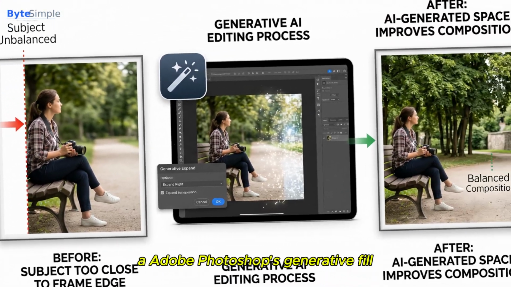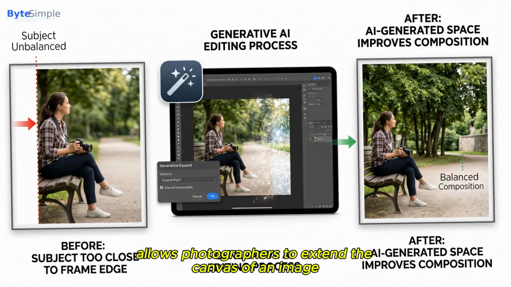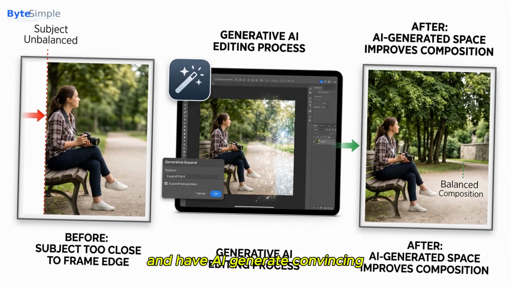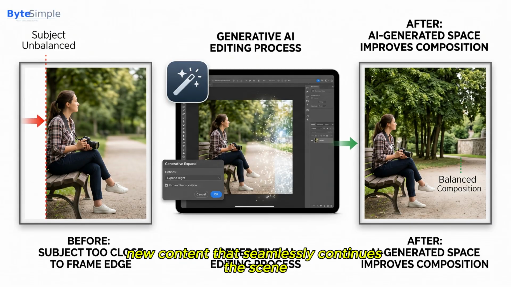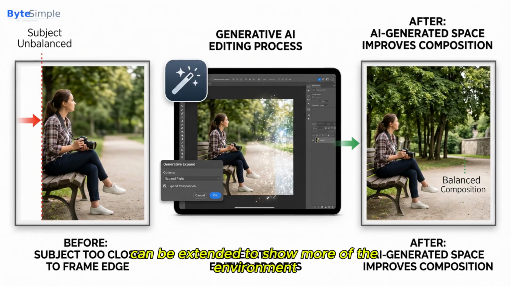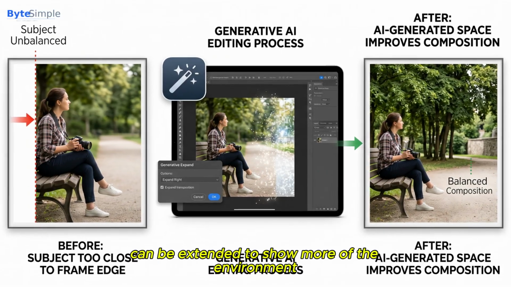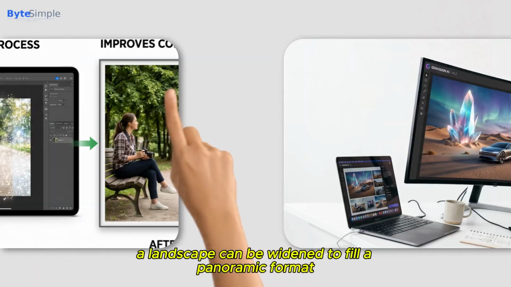Adobe Photoshop's Generative Fill allows photographers to extend the canvas of an image and have AI generate convincing new content that seamlessly continues the scene beyond the original frame. A portrait can be extended to show more of the environment. A landscape can be widened to fill a panoramic format.